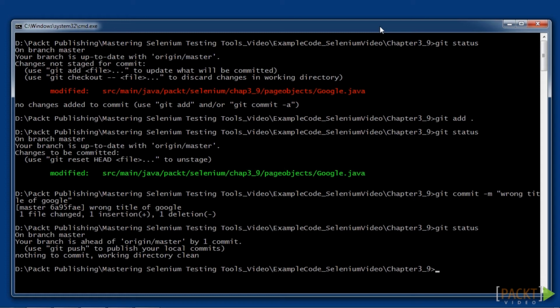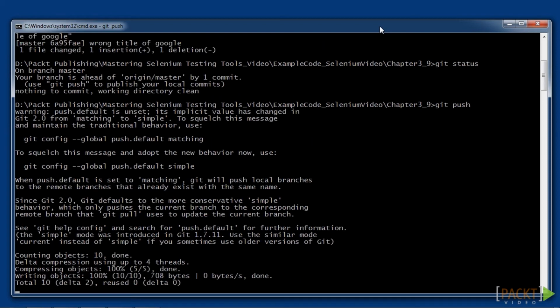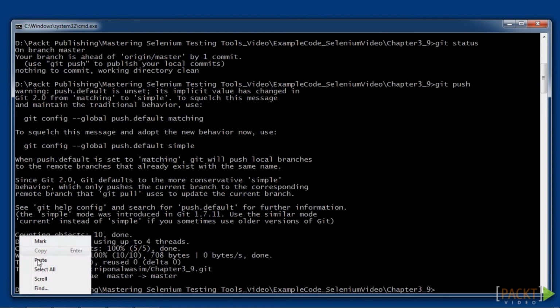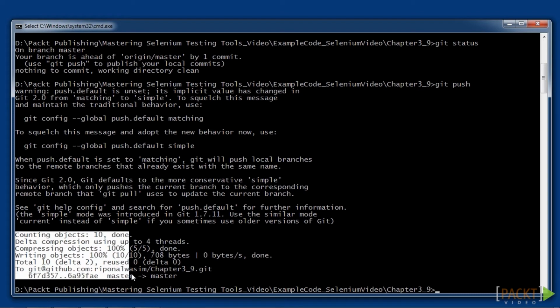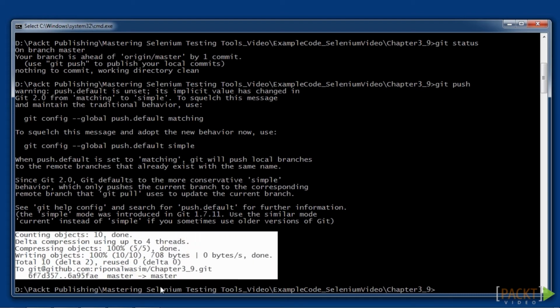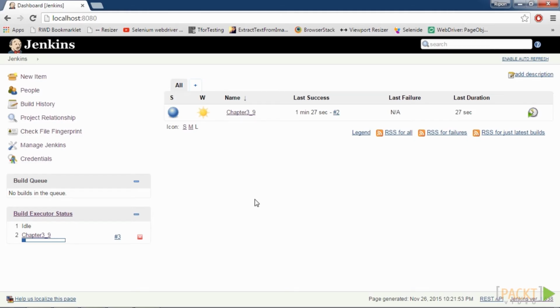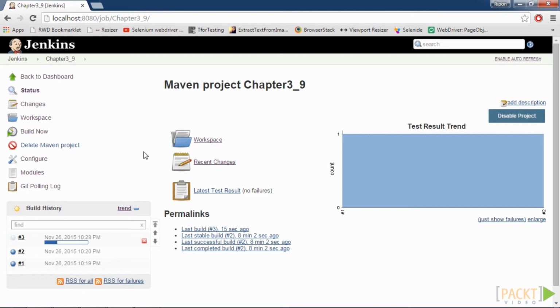Now let's push our code in our global repository. Type git push. So the code has been pushed. Let's observe the result now. We might have to wait a bit. The build should kick in about 30 seconds after the commit. And there we go. The build is being executed. Build number 3. We're expecting a failure as the title is wrong.